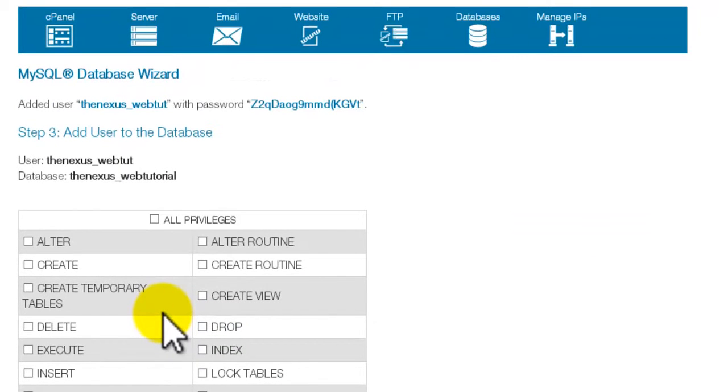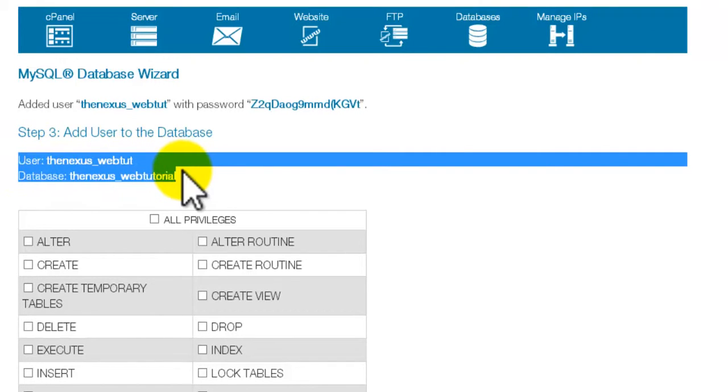In step 3, you'll have one last chance to write down your password. If you don't, you will not be able to retrieve it later. Also, take this time to write down your database name and user.